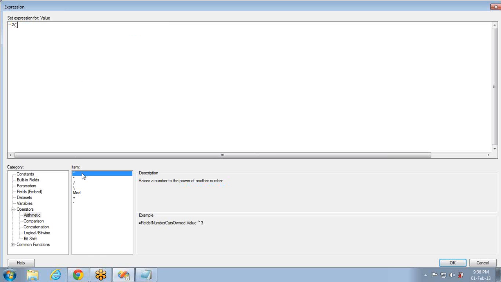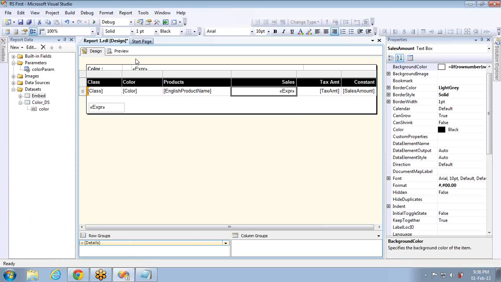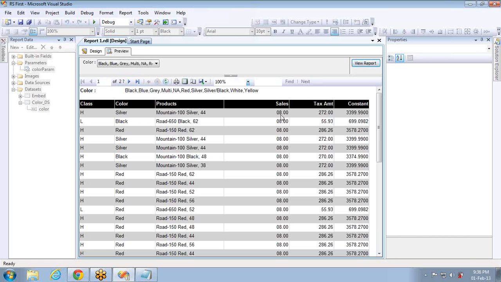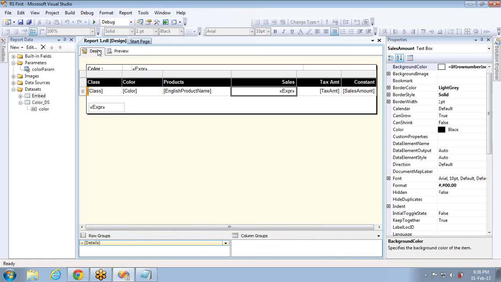2 into 2 into 2, right? I'm giving 2 to the power of 3 here. If you want to calculate any power kind of information, then you have to use this. Let me select all. And if you see 2 to the power of 3, the value is 8, so the power will do 2 into 2 into 2. You are very well aware of this. You are mathematics guys, right?